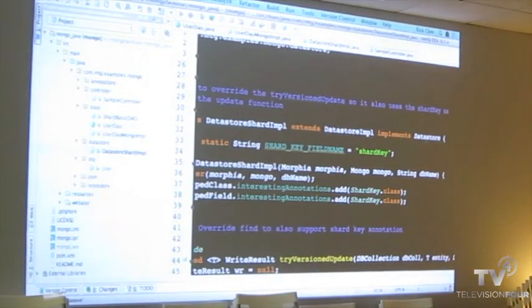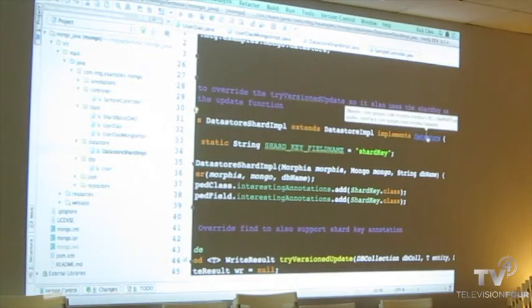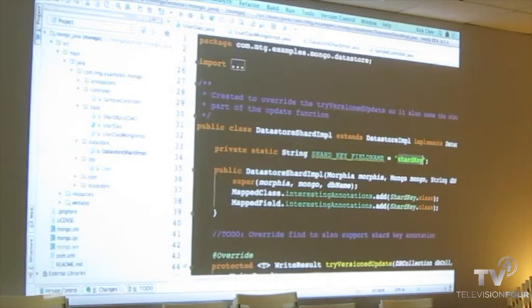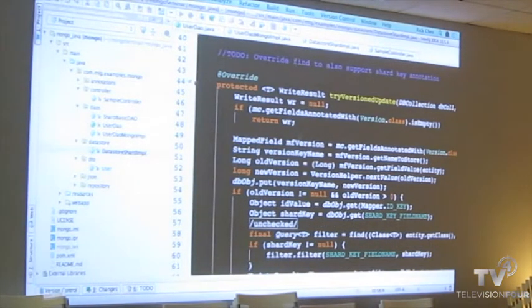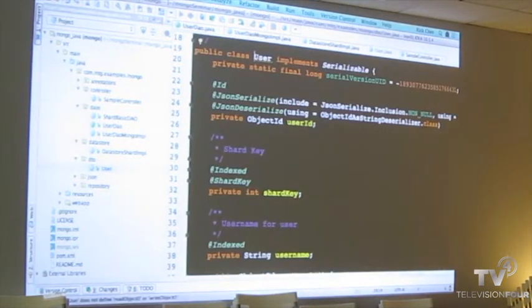that implements the data store that Morphia created, and it extends their data store. And we have a shard key annotation that basically does it on the fly. So if you have the user object, which is going to be the object that goes into the user collection, and you annotate the shard key, then even though you're just looking for an ID, our modification will automatically insert the shard key as part of the query, so that we ensure that we always include the shard key.